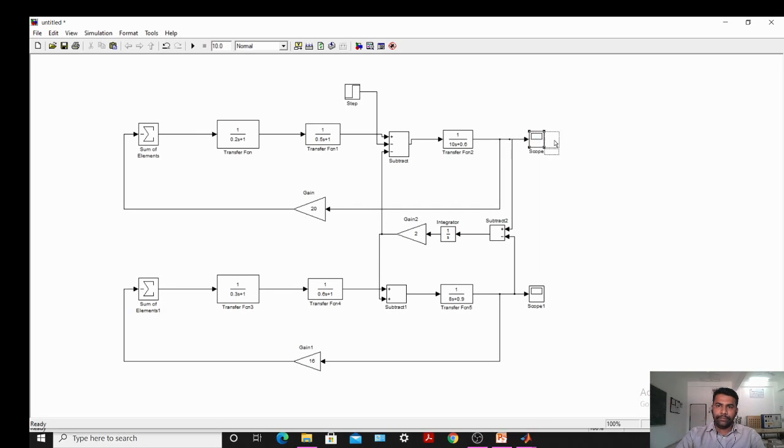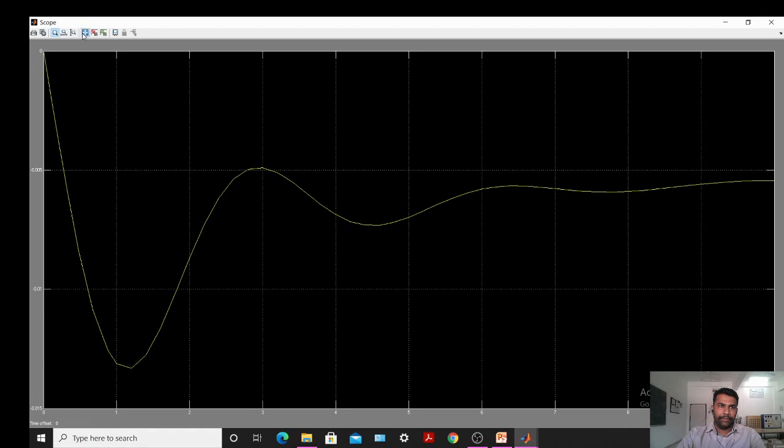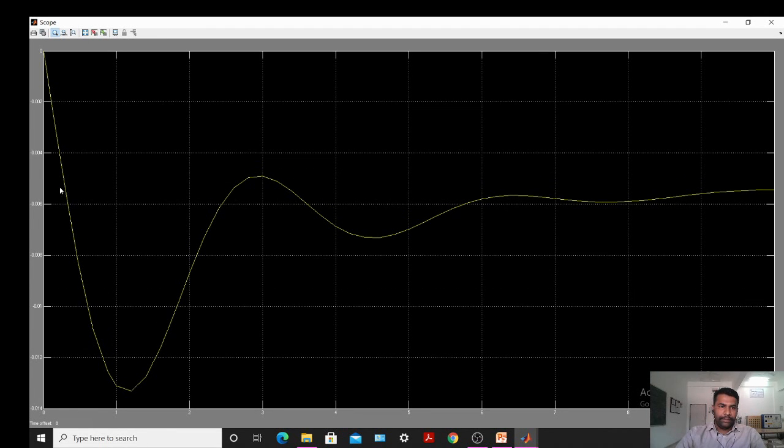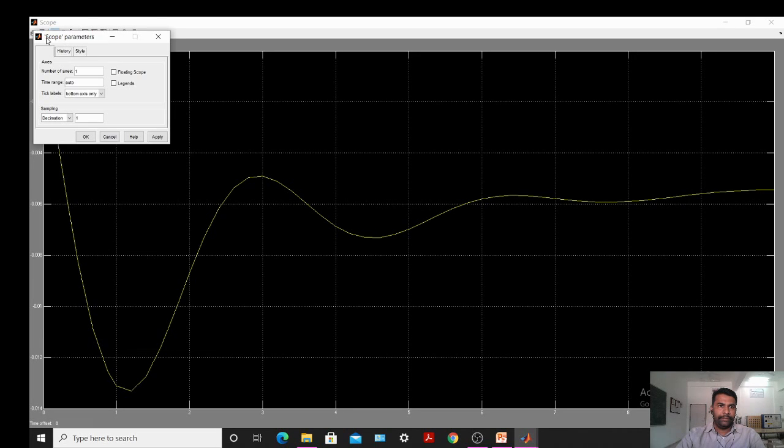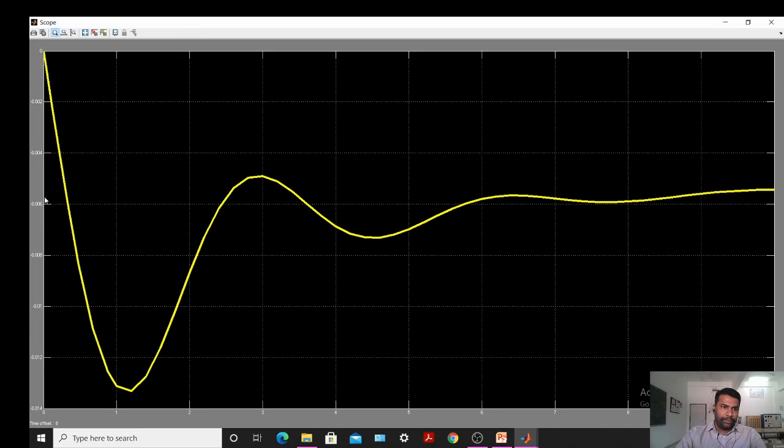Now check the scope. So you will find the change per unit change in the frequency as in our example, as we have solved earlier. It is minus 0.05. So you can observe it is approximately minus 0.05 change in the frequency.